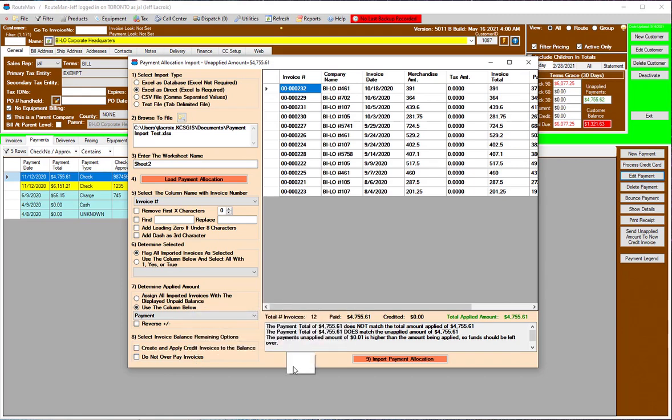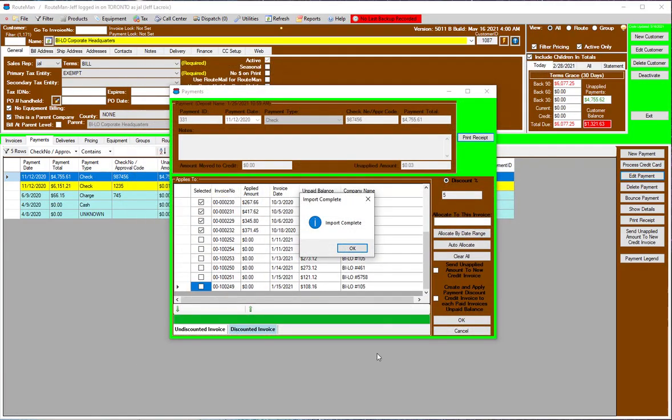Okay, now in my case, I'm ready to go. I'm going to choose import payment. Okay, and it tells me it's complete.